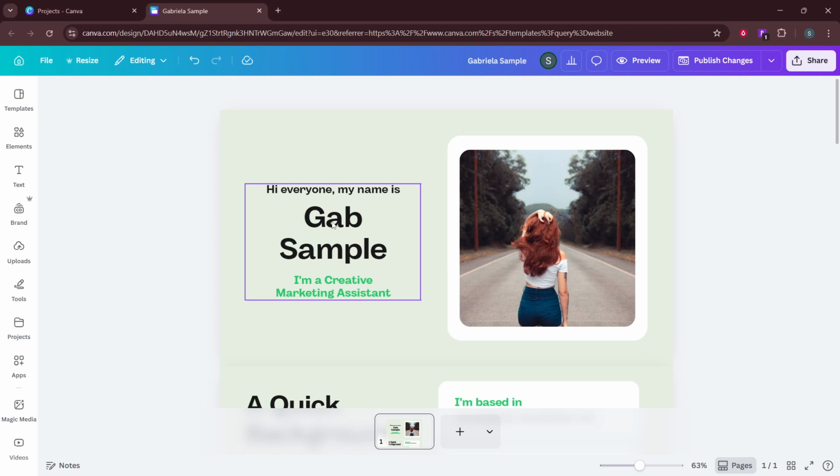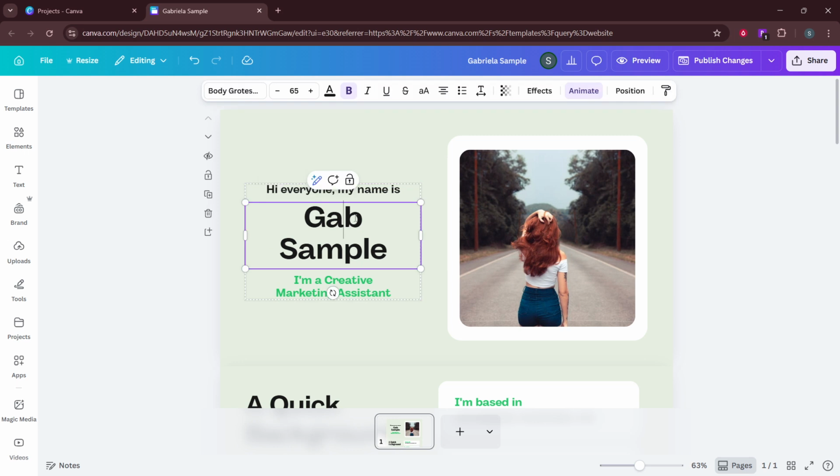From the home page, go to Projects or Your Designs. This is where all your saved work lives. Find the design you published as a website. It will look like a regular Canva design thumbnail. Click it to open. If you see a prompt to edit, you're in the right place.